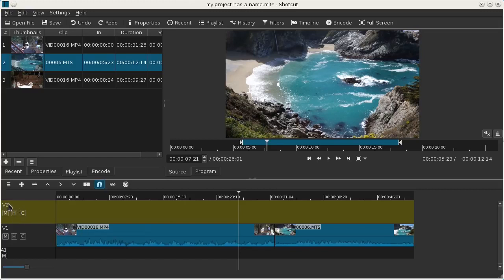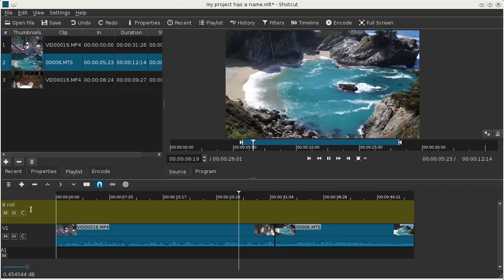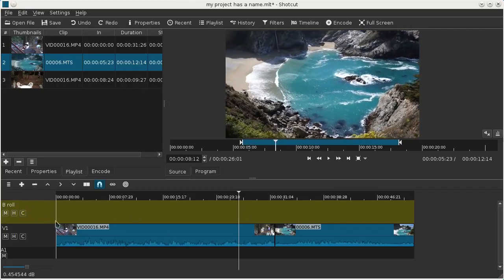The top line of the track header is a track name, and if you click on it you can rename it. We'll call this, say, our B-roll. The M stands for mute, H hide, and C for compositing, and we'll cover some more of these in detail later.